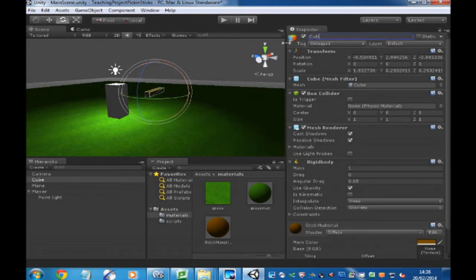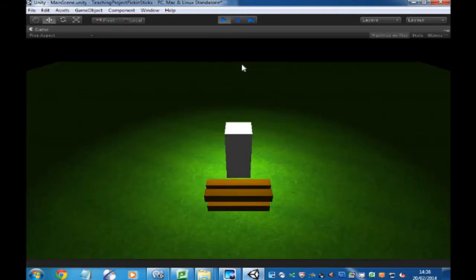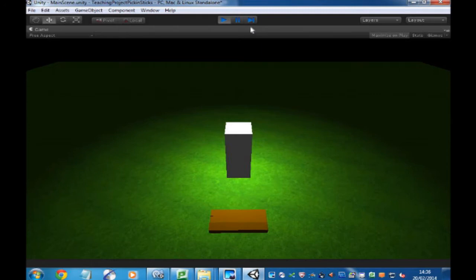So let's rename. So now we can, for example, duplicate it, and so you can see. So I made 3 of them, and as you can see, they fall.